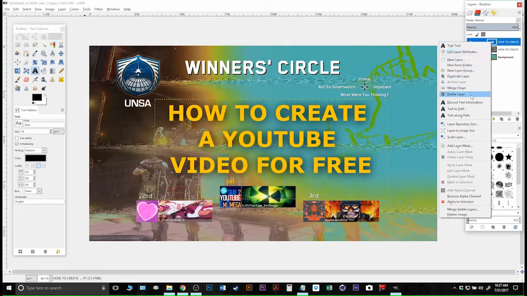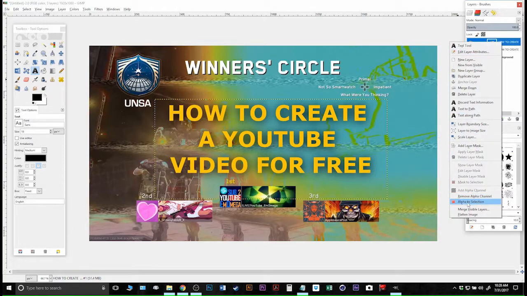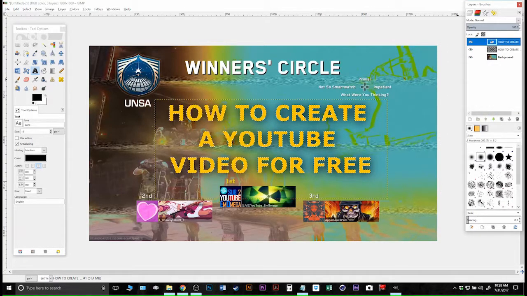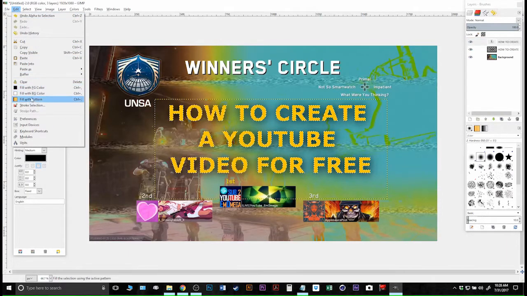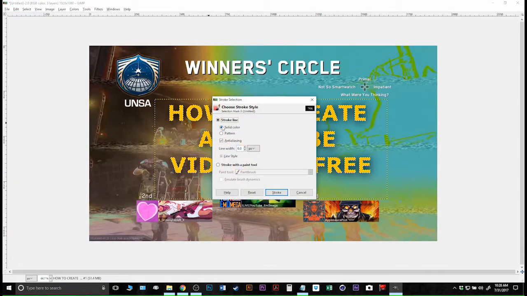Select the first text layer, right-click on it, then select Alpha to Selection. This will put a marquee over your text. Go to Edit and Stroke Selection, make the line width between 2 to 4 pixels, and click Stroke.